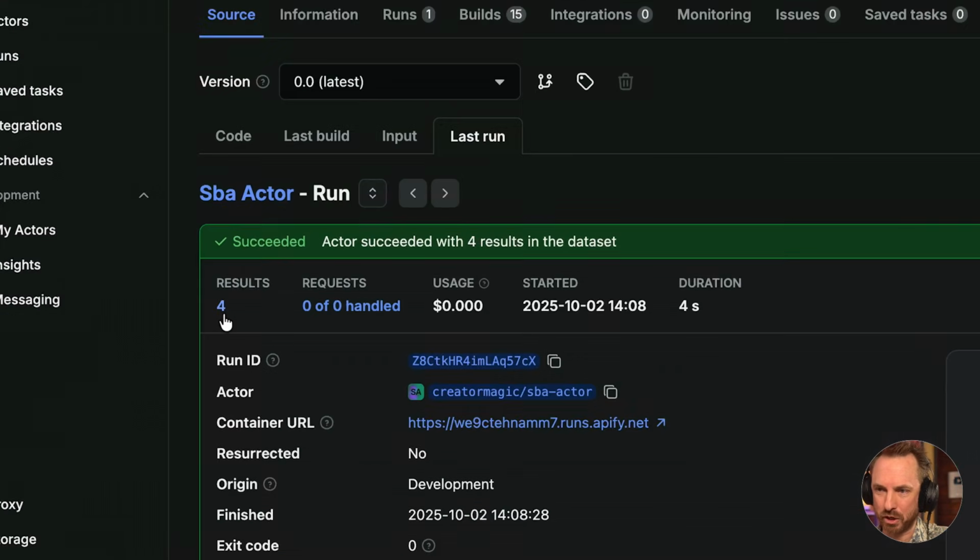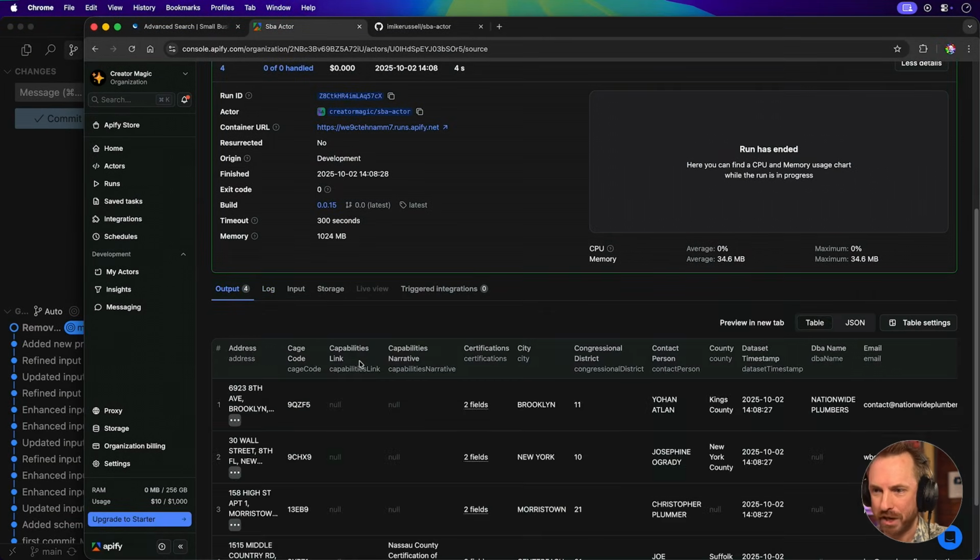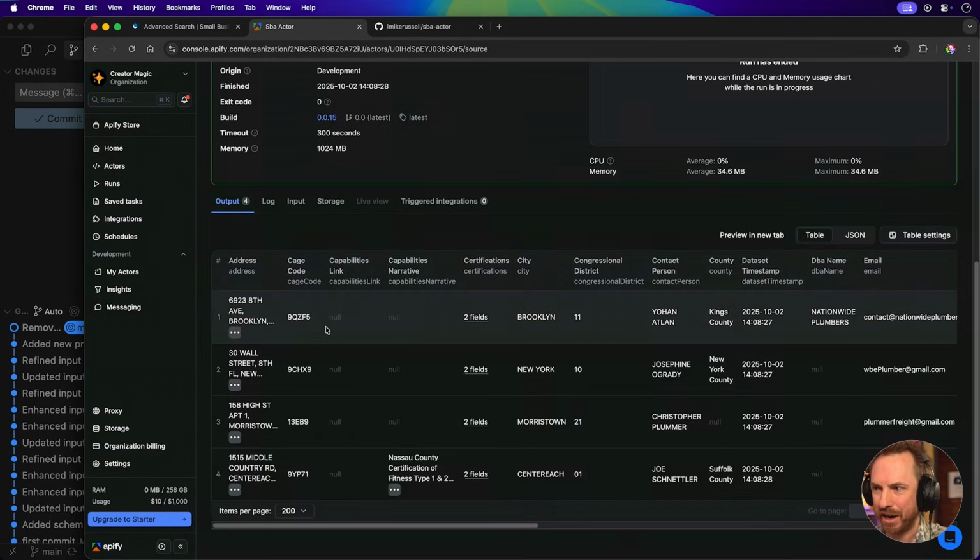And for a quick test, I just wanted to get 4 results. That's exactly what I have. And when I go to the output, we can view all this rich data of plumber companies that are based in New York. Okay, that's great. So in a short amount of time, we've learned the power of building an Apify actor to grab data from the internet.